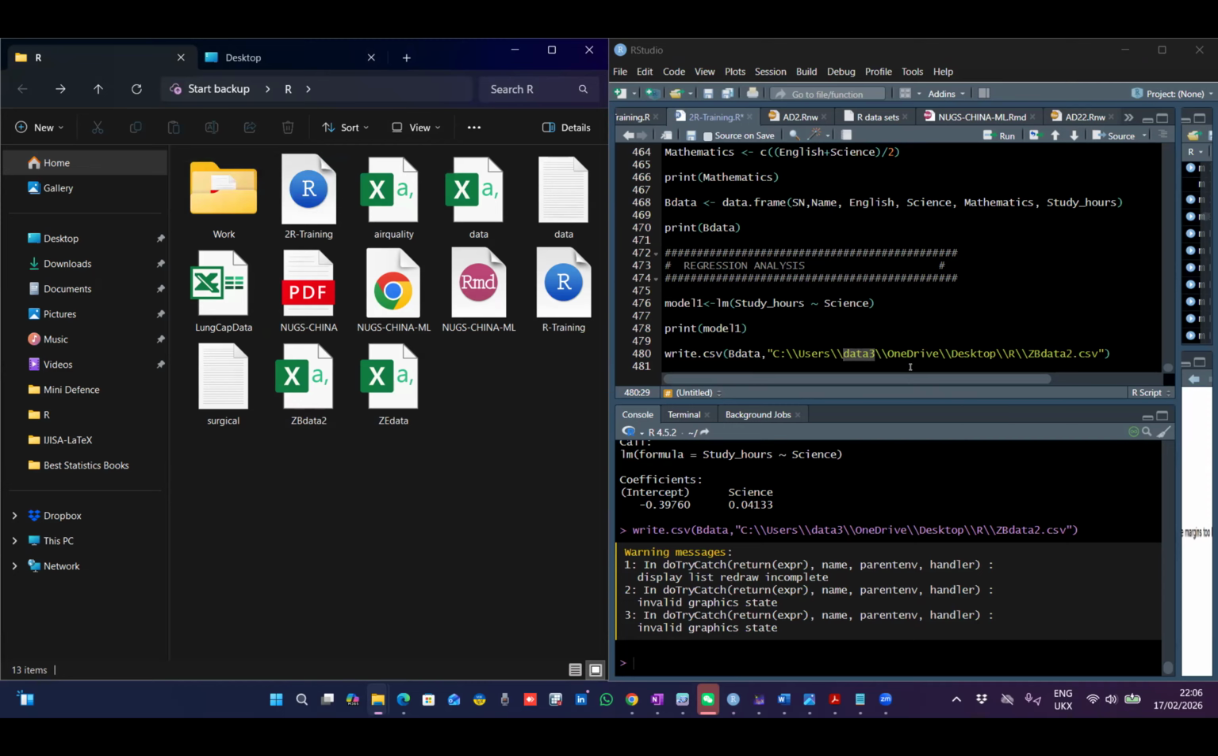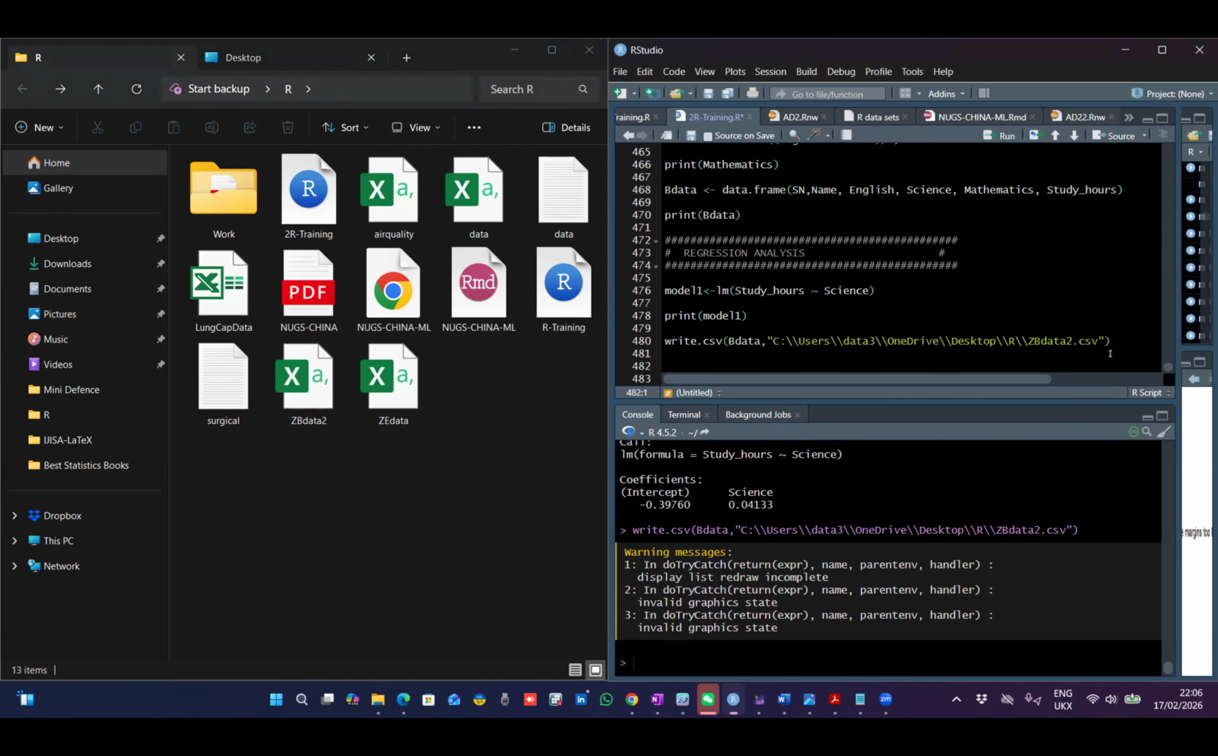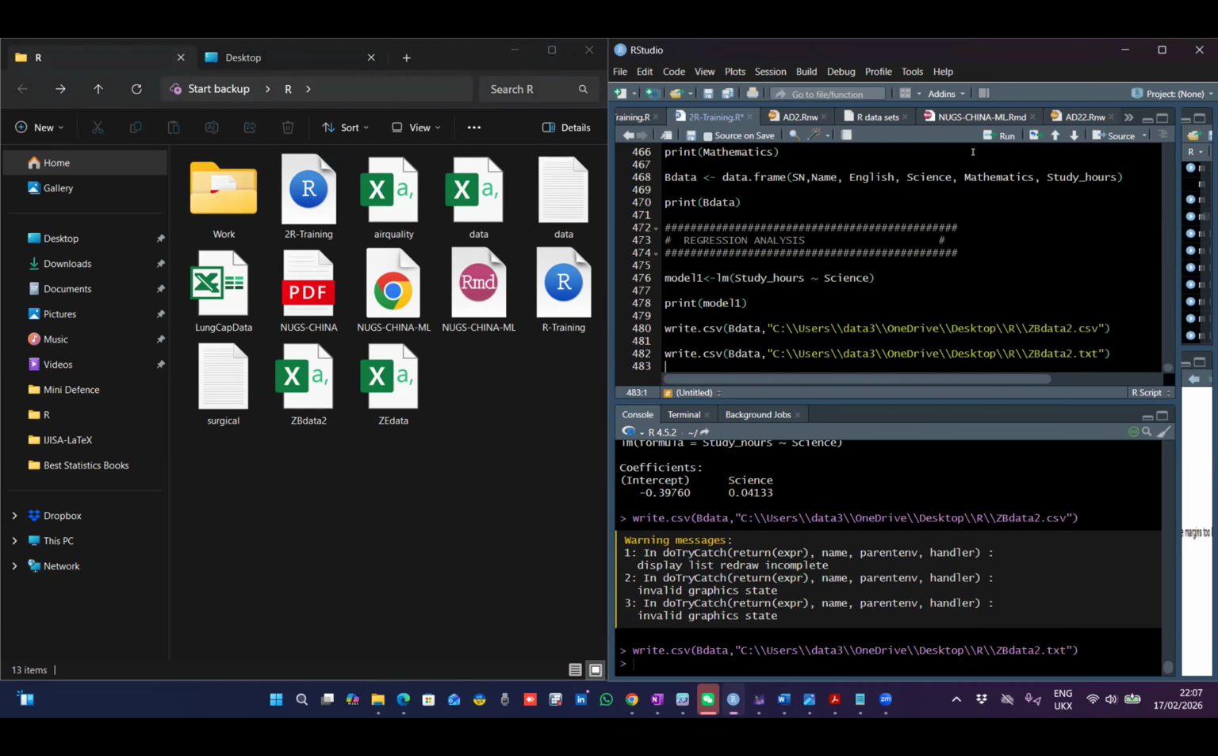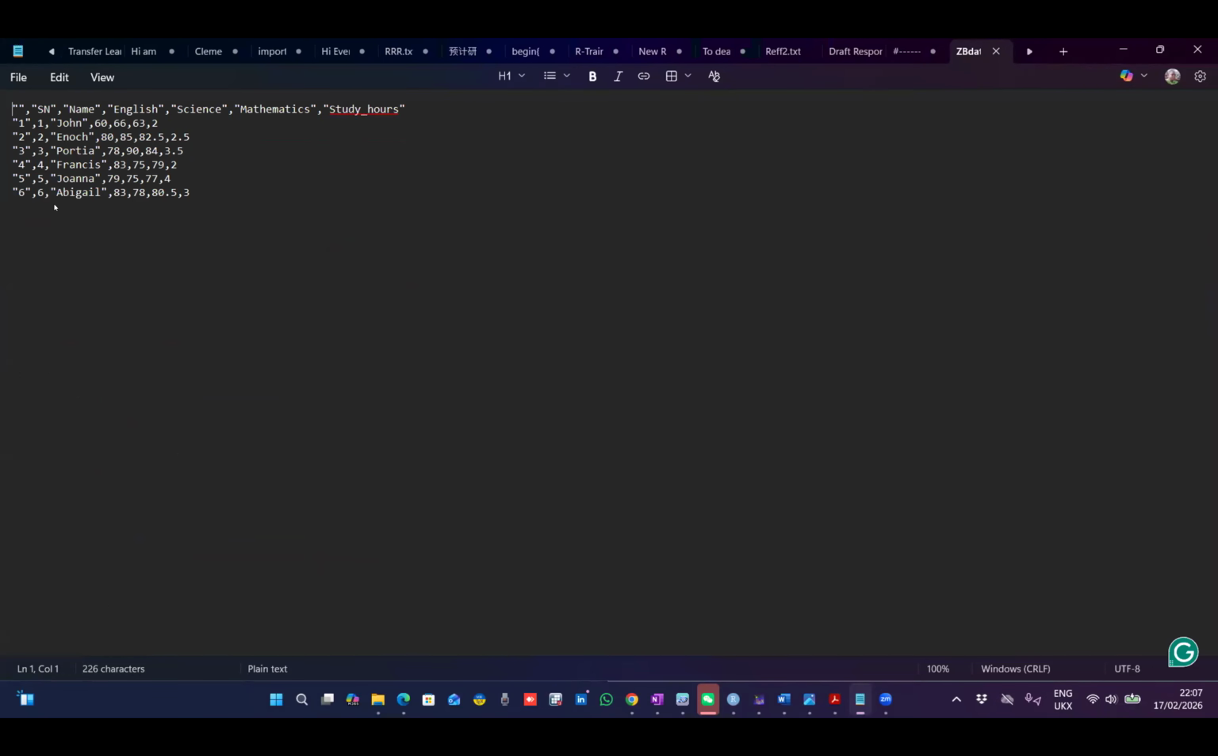All right, so let me proceed quickly. Now, Joanna asked an important question. What about the text? You see, we said we can import with CSV, Excel, and then text. So all that you need to do is to change the CSV to TXT, in small letters, please. Once you change that and you run it, you will see it here. You see, it has come. So if I open this, I have it. This is the format it will be, and it's a standard data.